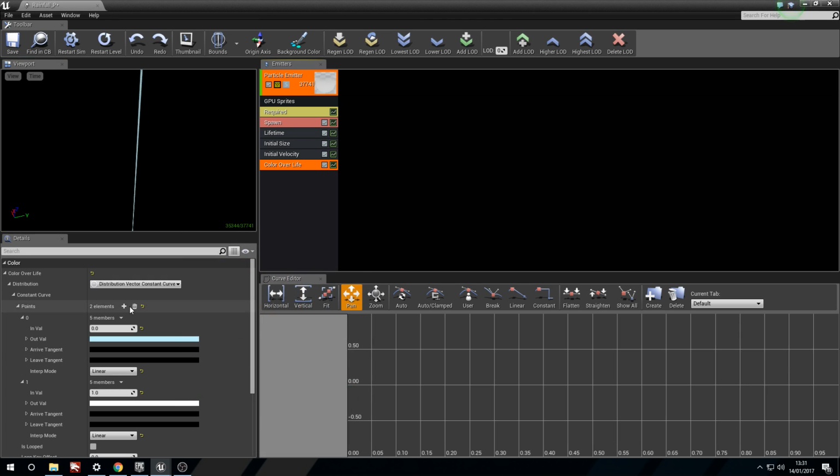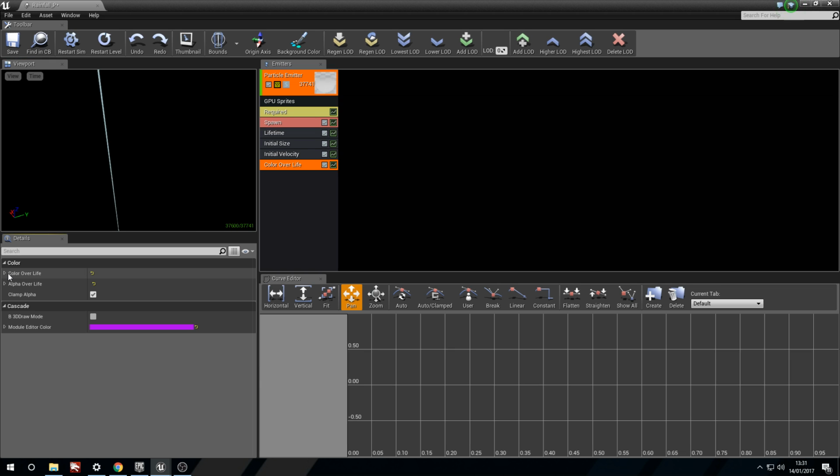There we go. That's decent. So a little bit of blueness to them, and then we'll leave the color over life alone. So we have a single point for spawn.